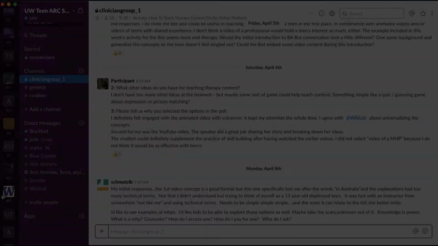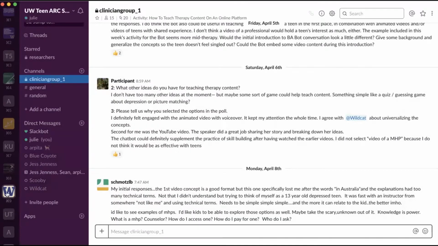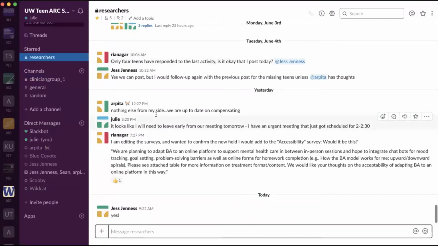And so we have two different channels. One is for our clinicians and one is for our teens. We have a group just for our researchers. This is where we coordinate on things around how we're doing the ARC, what we're going to do in our meetings next week. We also have the ARC itself.